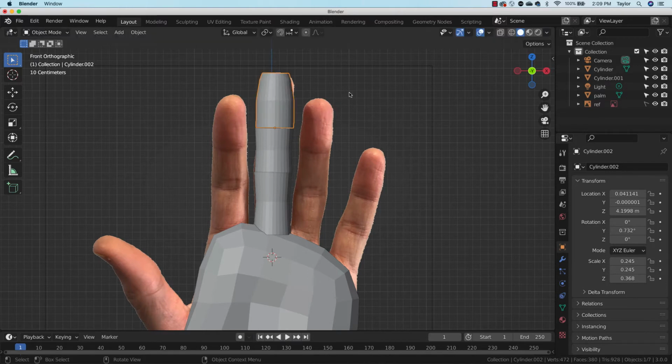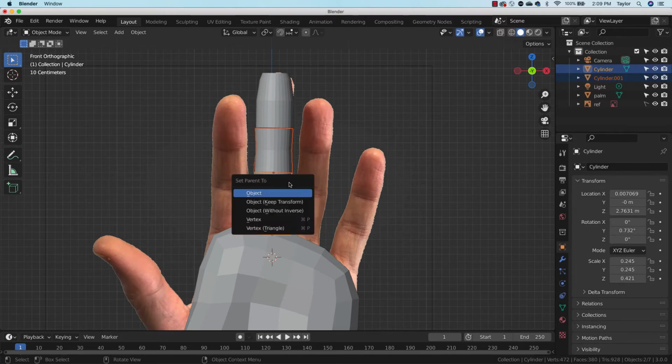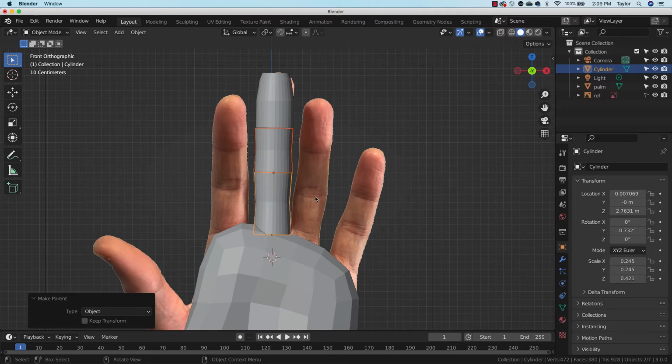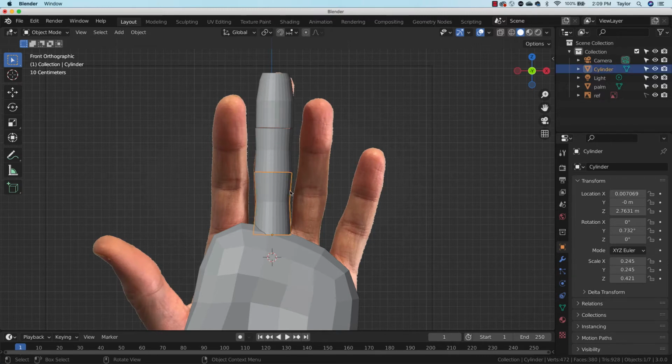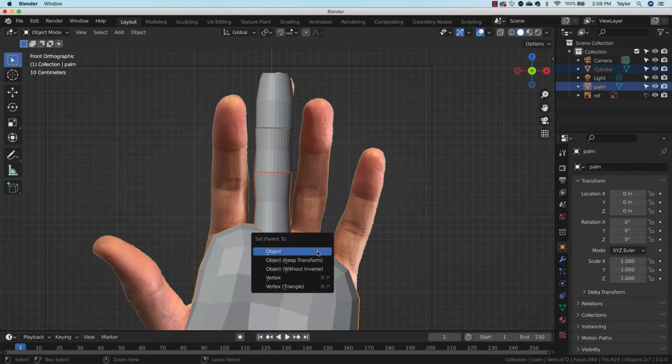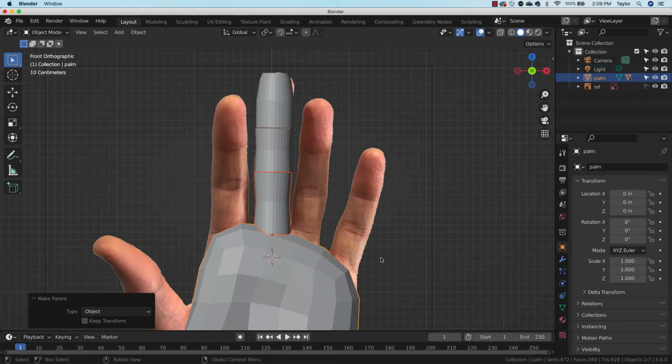So that's looking good. Okay, now I just go down the line. So I take the middle joint and then shift select the next joint in, Command P, go ahead and parent to object. And in each case, you can test them if you want to, just to make sure they're working correctly, and they are. And then finally, I'm going to parent this position relative to the palm. So I select it, shift select the palm, Command P, and then parent to the object.